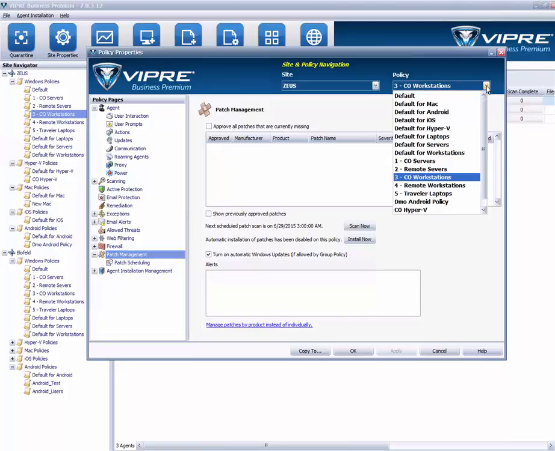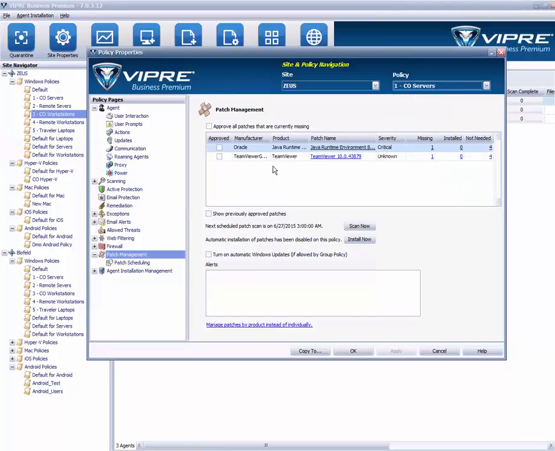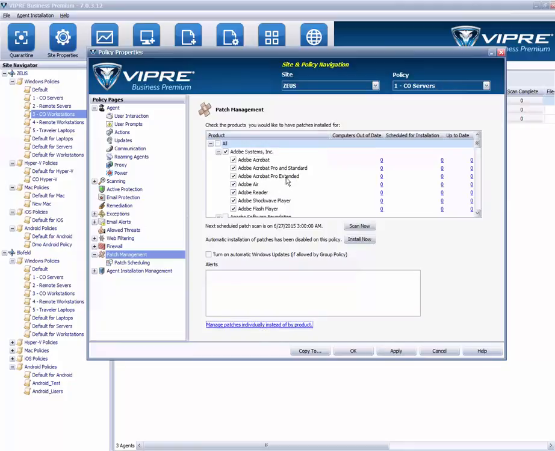If I open up another policy here, I know I've got a policy that shows that I've got some patches that are needed. Here we go. Here's some patches that are needed for some machines, and I can actually individually approve these. Also, I can take a look at all the different patches as well. Here are the different products that we're scanning for updates for currently.